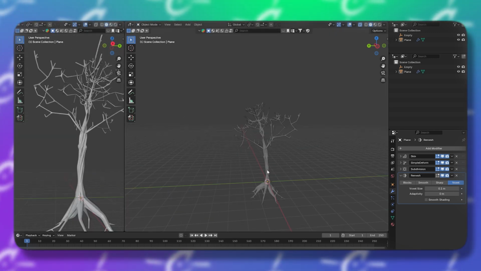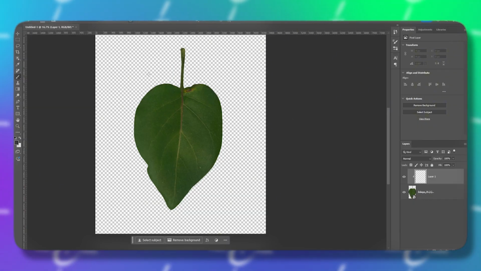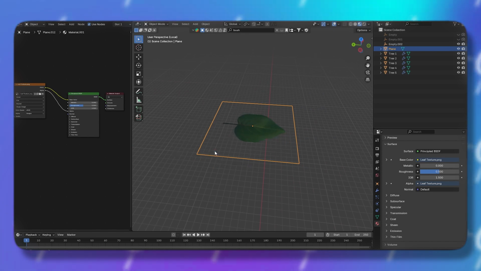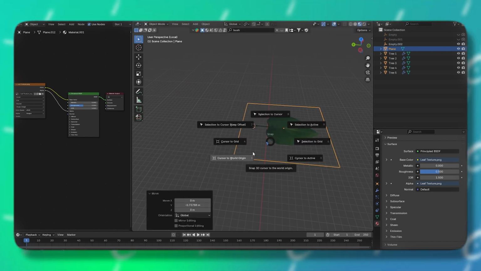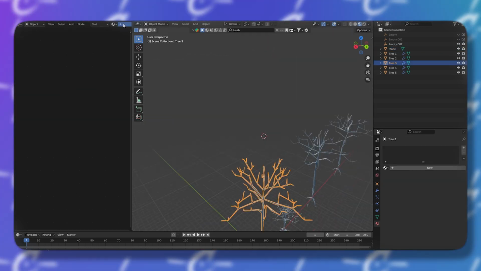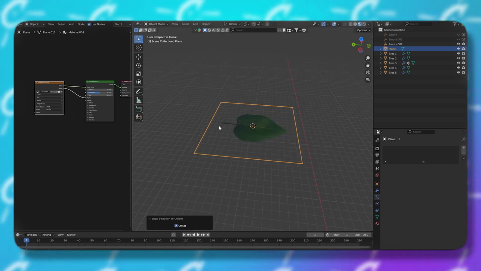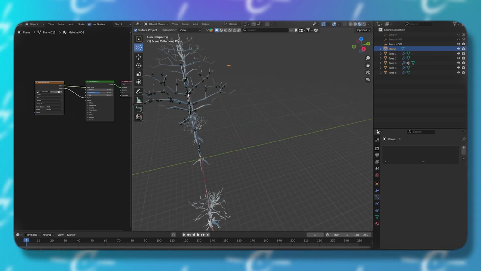Once I finished with the roots, I needed some leaves, so I decided to jump to Photoshop. I created a leaf PNG and scattered that image around the tree using weight paint. Then I'm going to go to the particle settings to mess with the leaf settings so it can fit on the tree more organically.